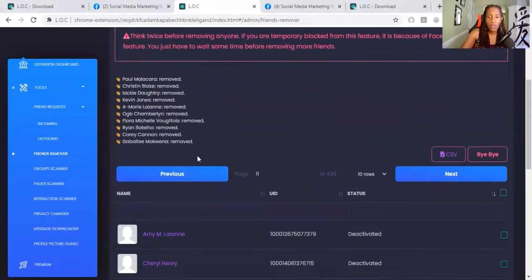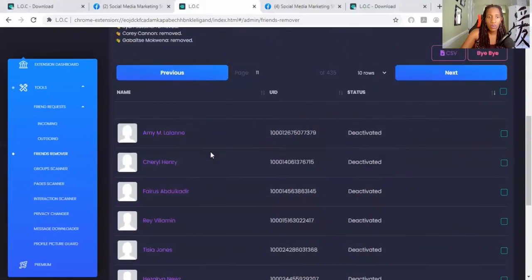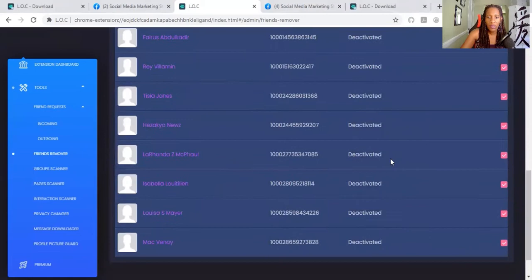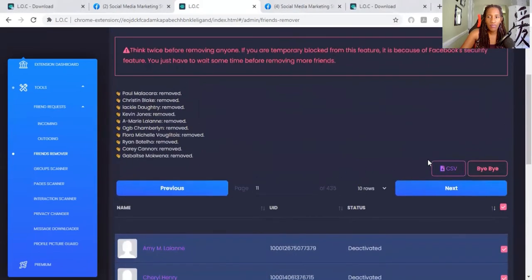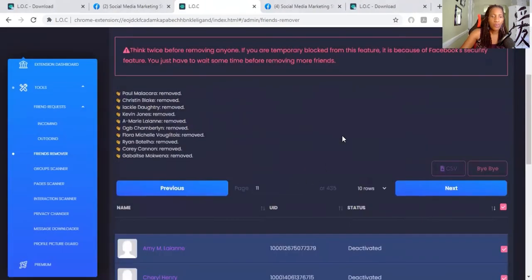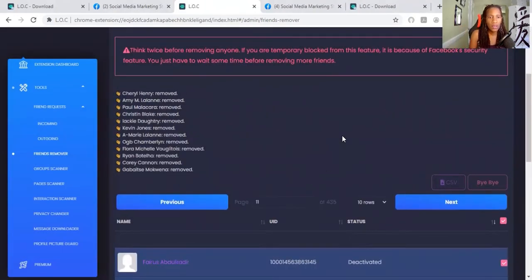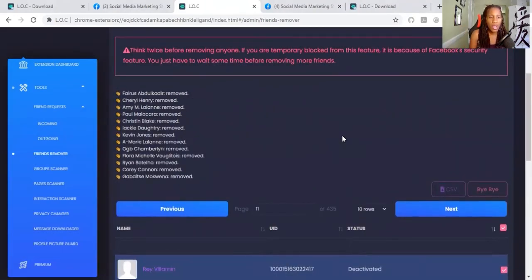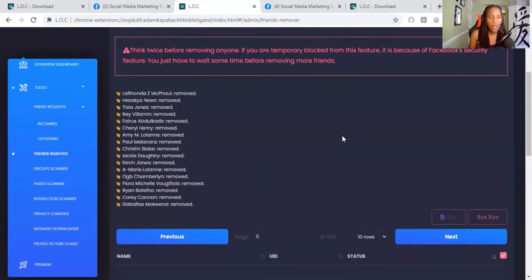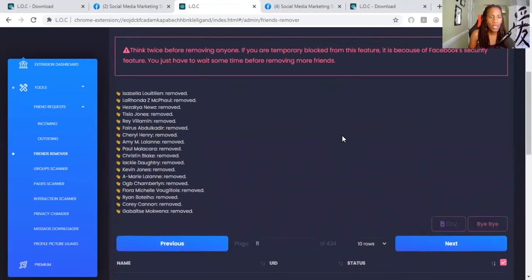So simply those are gone. If I wanted to do some more, I can do the same thing. I'm clicking over here. These are all deactivated. I don't really think that Facebook is going to be tripping too much off of that anyways. So once again, it's that simple. And mind you, this one that I'm on is the free account. So you're able to do this with the free extension.